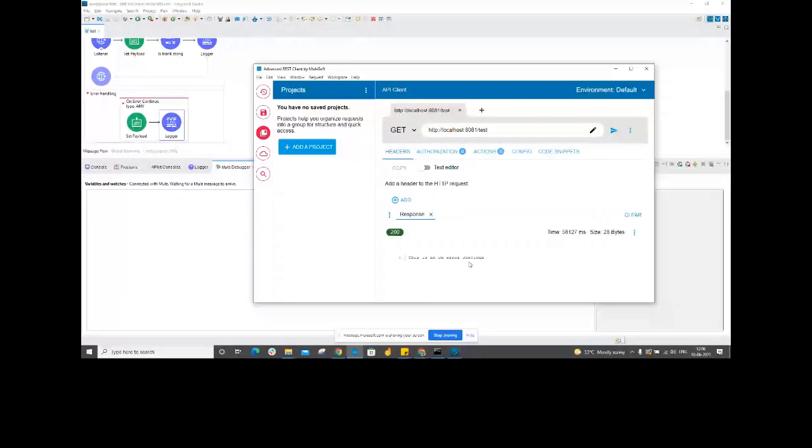Okay, you understood how this on error continue scope works? So in case of on error continue, if there is a single flow, then always remember the success response of the listener will be triggered. And what is the success response? The current value of the payload along with the 200 status code. Clear?